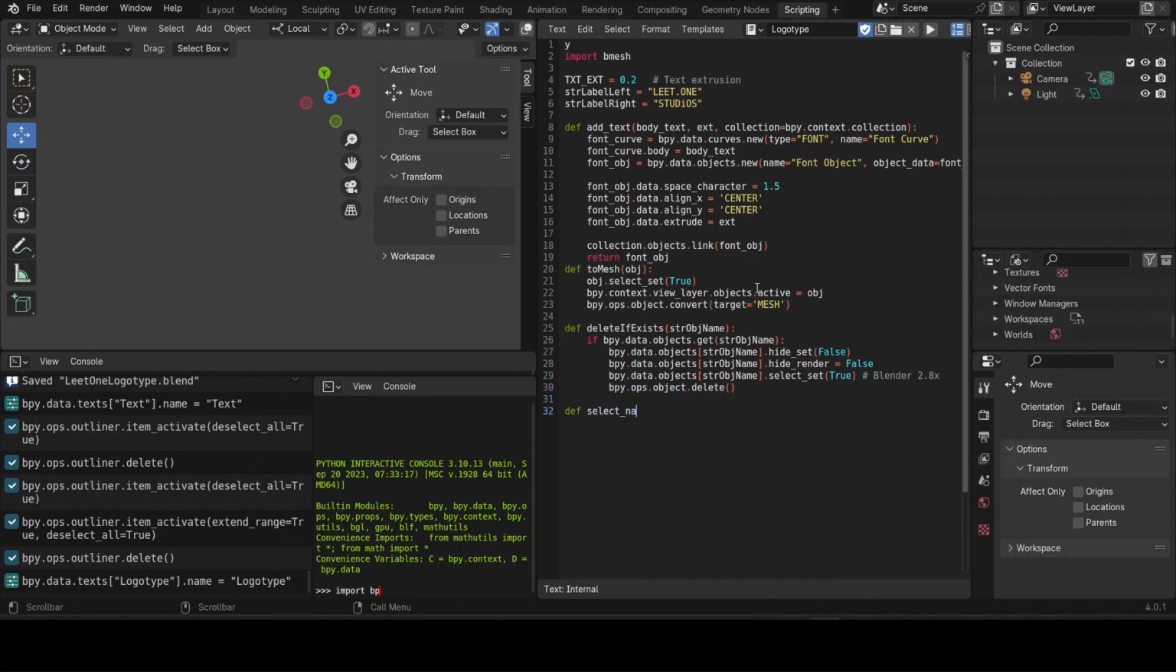Next up is the demesh function. We need this function to convert our text object into a mesh. This conversion is vital for applying later transformations and Boolean operations on the text.